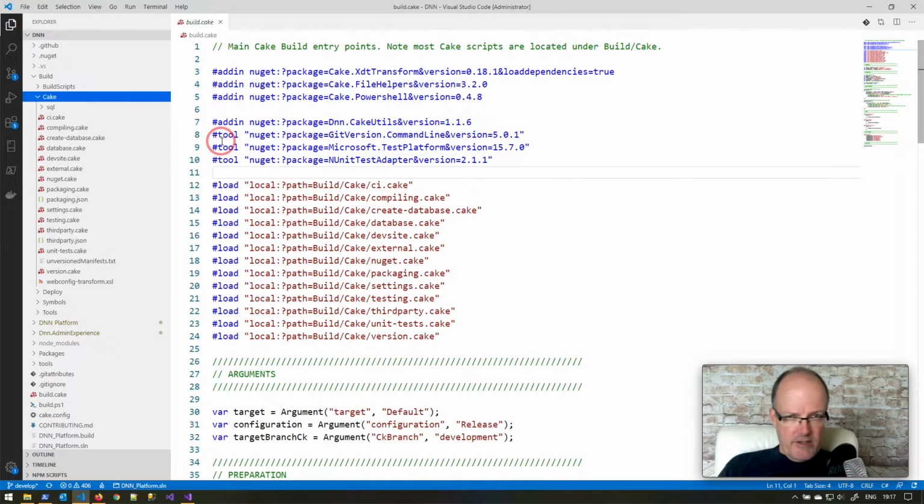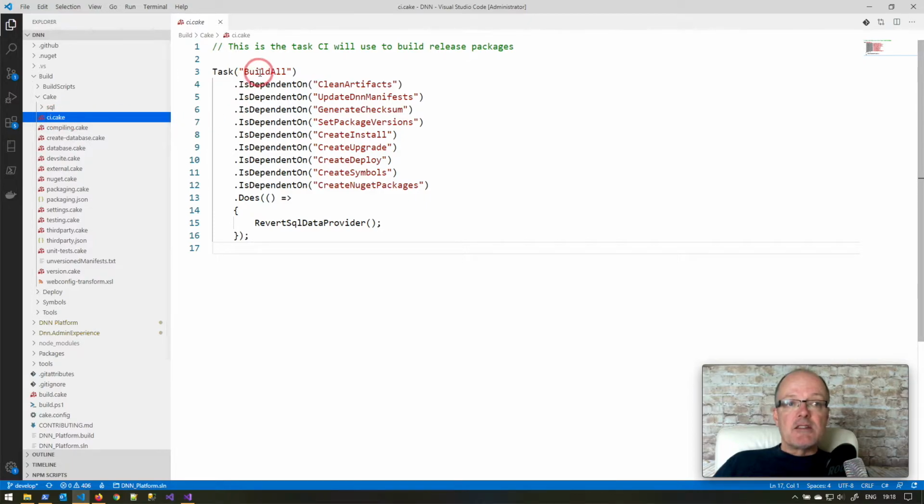Now, these do various tasks, and Cake is used to run both MSBuild and the Webpack parts of building DNN. And then, for instance, creating the install packages that you download and use to install a new DNN site with. So every time we check in code into the main repository on DNN Platform, this Cake script will run and create the install packages so that we can see if it actually builds and whether it produces valid packages or not.